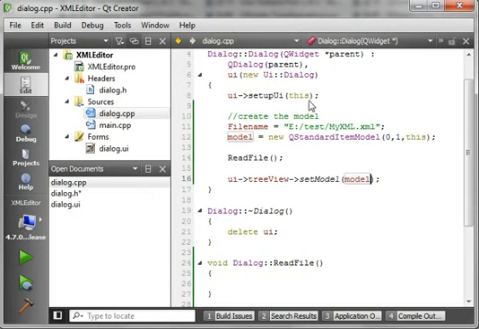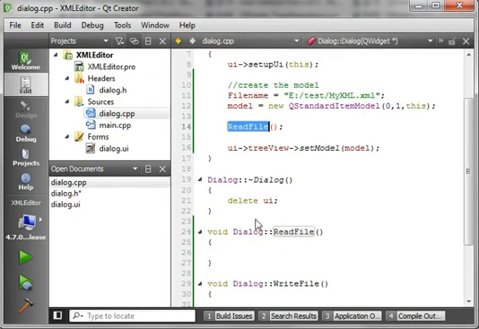But quick review before we get too in depth. We're just setting the file name, and this is the pre-generated XML file that we've been working with. We're making a new QStandardItemModel. We're setting the constructors, and then we're calling read file, which is going to populate that model, and then we're saying treeView setModel, and we're setting the data model.